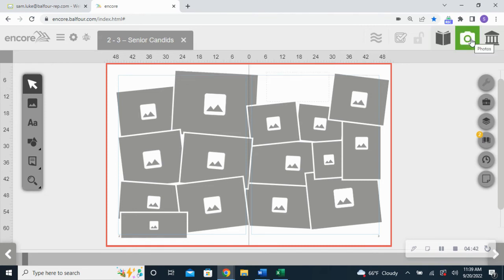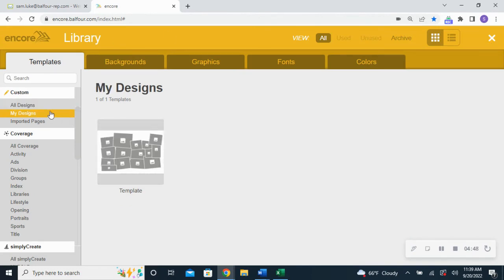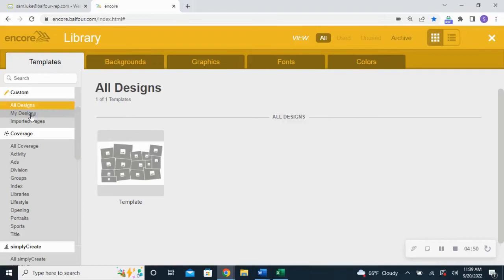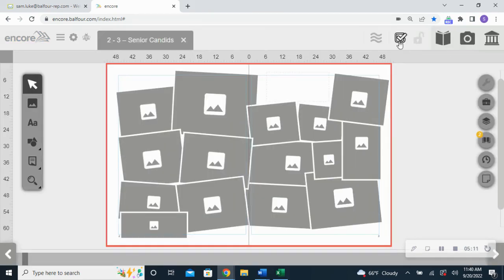So then when I come over into my library, I've got my designs up here, and it'll show up in all designs as well, but you've got my designs here. So say that was a sports page that I just created. And now I've done it once, so I don't have to keep doing it, and then I can just drop it onto all of my other sports pages that I have designated for that, or it's a candid page, or it's a club page. So you just have to build that template once, and then you can drop it wherever you see fit. So now I've done that.